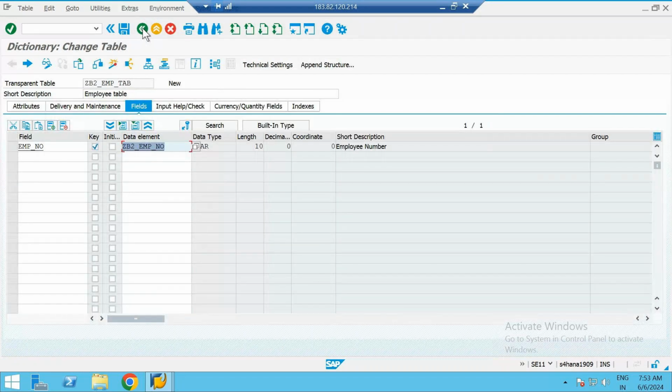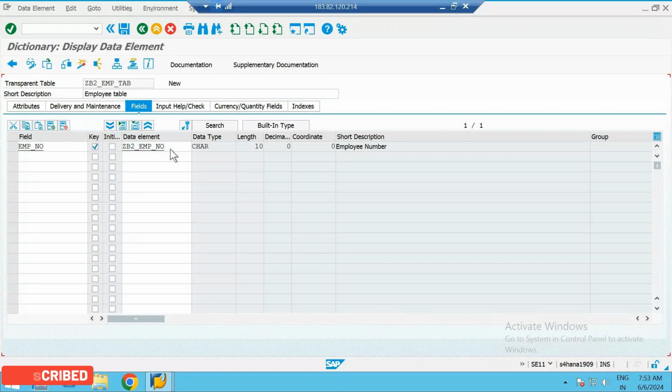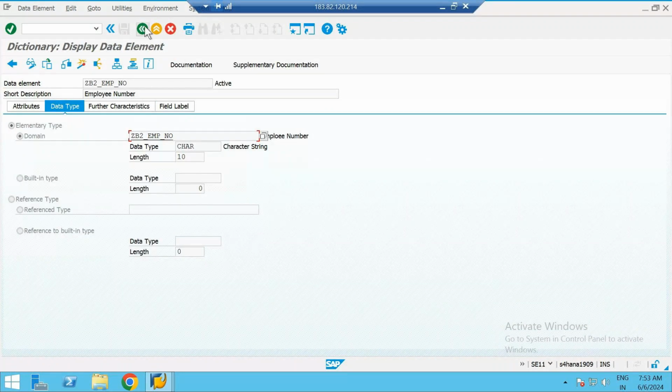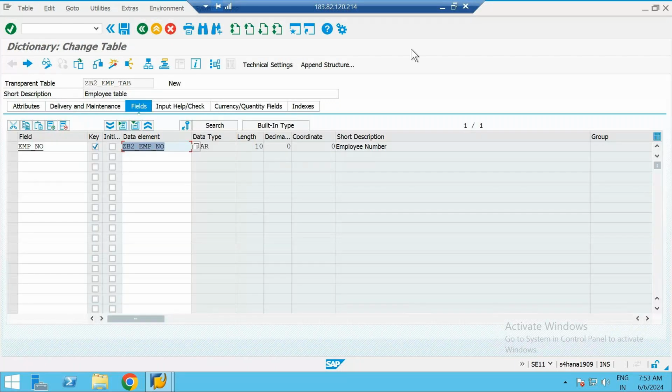So back again. See, now you see data type is character, length is 10, decimal 0, short description. Earlier this all was empty, no? But now it got filled after we created the data element, right? So this is one way of adding a field, by creating a data element and a domain, creating both. Any doubt in this, anyone?